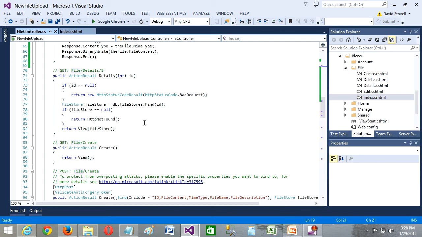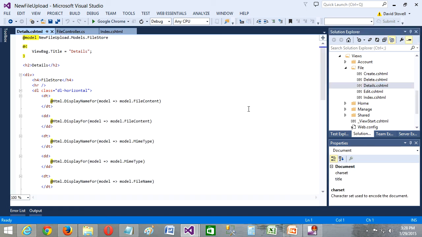Okay, and that's exactly what we want. So we do want the data so that we can actually show the image if we have it. So believe it or not, no changes required here in the controller. It's all in the view. So let's come over to the views. Let's go to the details view.